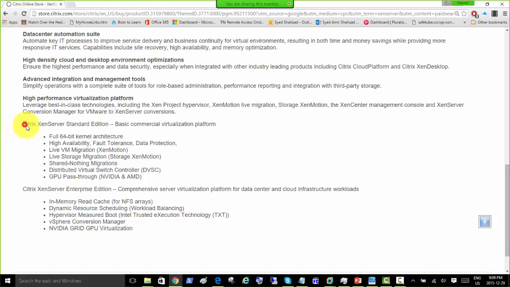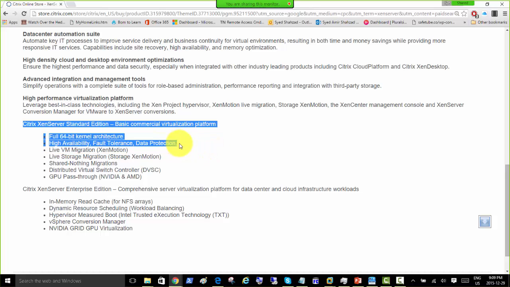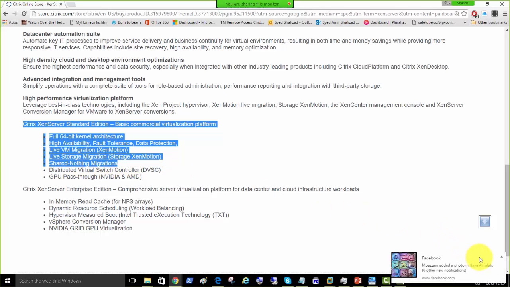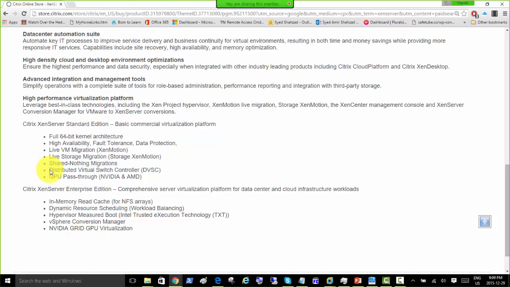So XenServer Standard Edition: basic commercial virtualization platform, full 64-bit, high availability, fault tolerance, data protection. This is the same for ESXi as well. Then live migration, live storage migration, shared nothing migration. This is in Microsoft too. Distributed virtual switch controller. Wow, an exact copy of VMware vSphere, right? Oh, I should not say that. GPU pass through, NVIDIA and AMD.